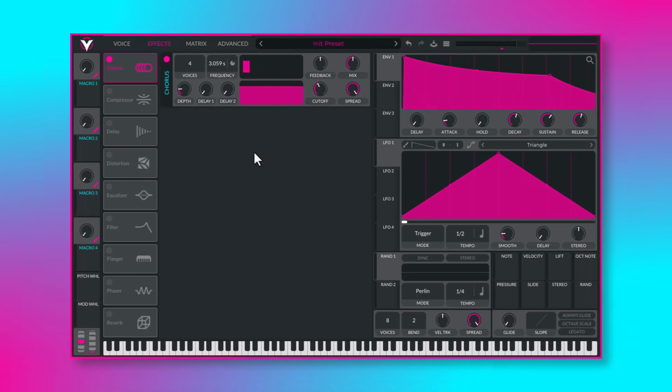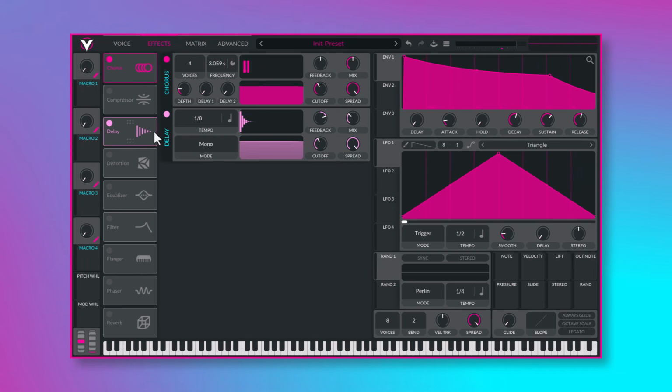Finally, let's add some delay. Let's set it to stereo and set both sides to 16th notes. Bring the feedback to 0 and the mix to around 33% will sound good. Maybe pull back the release a little bit to around there.